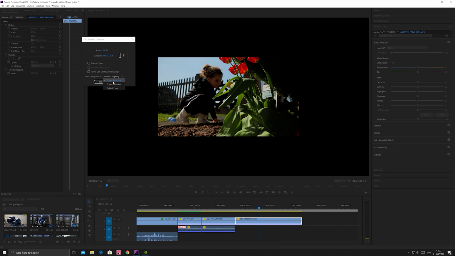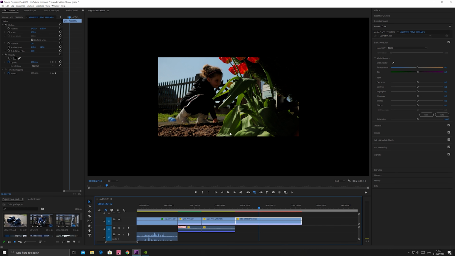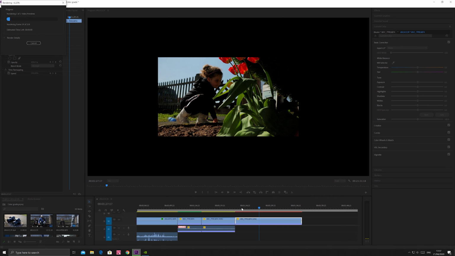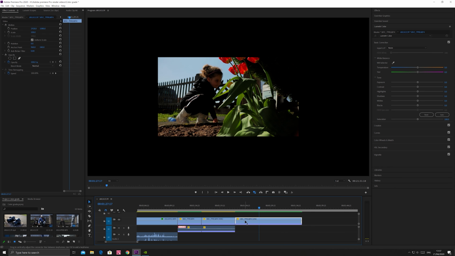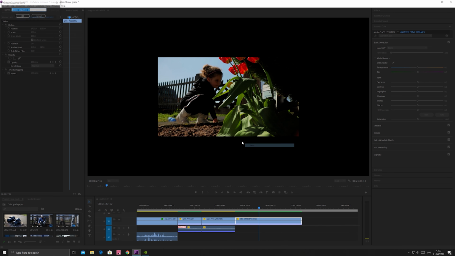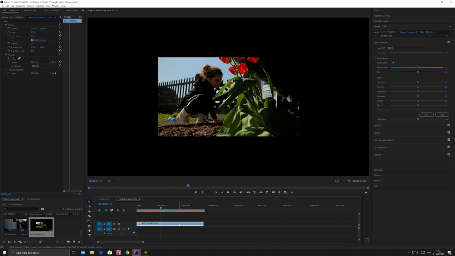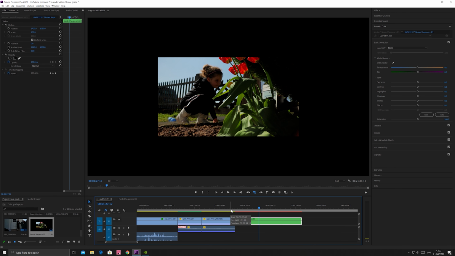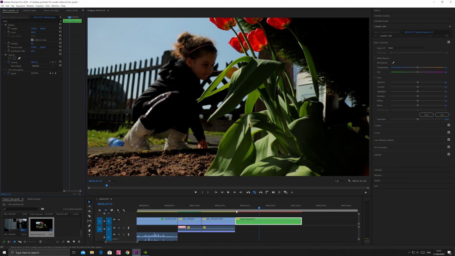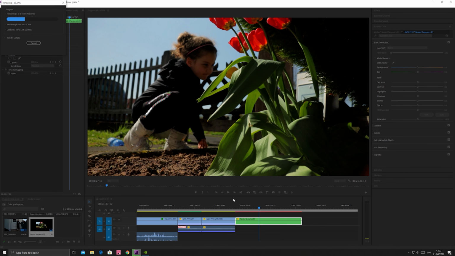And for frame sampling, choose optical flow, press OK, and here you will see this red line. This means you must render the effect. Press enter, it's rendering the effect here. Now nest this image here. Press OK, nest, double click, you must render again. Go back and scale to 200 to fit the 4K timeline, and now press enter to render the effect.